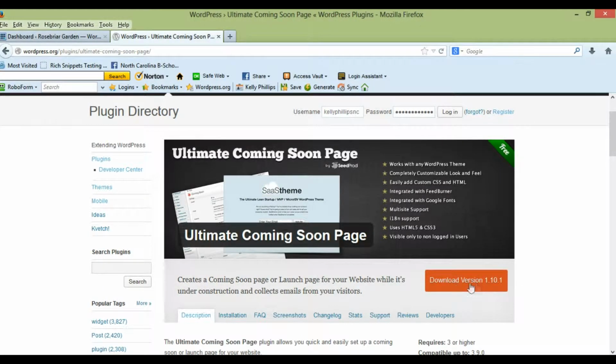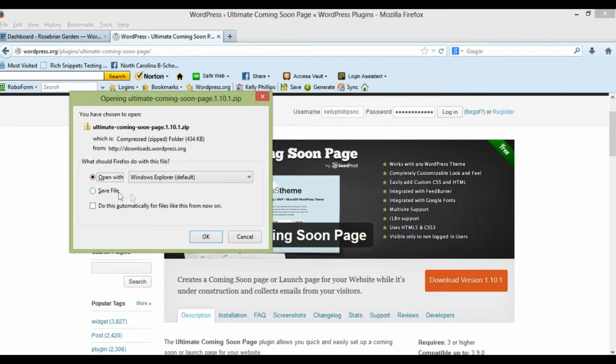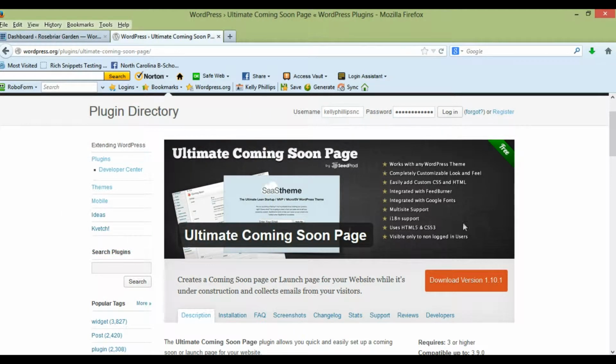Now, before you hit the download button, if you are on a Mac, make sure you have your settings so that it doesn't automatically unzip the file on download. This needs to stay as a .zip file so that you can upload it to the website. You do not want to extract this file at all. So I'm going to click the download button and we're going to save it. And I'm in Firefox, so it just shows me down here that it's downloaded.